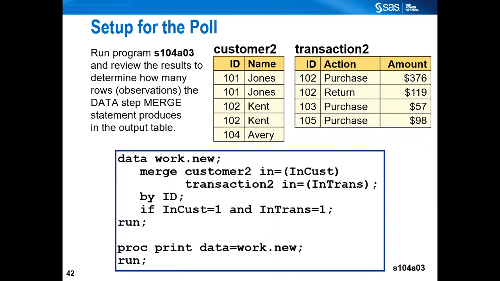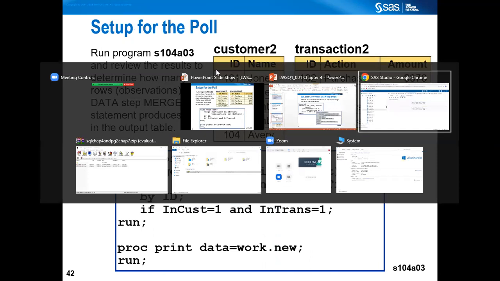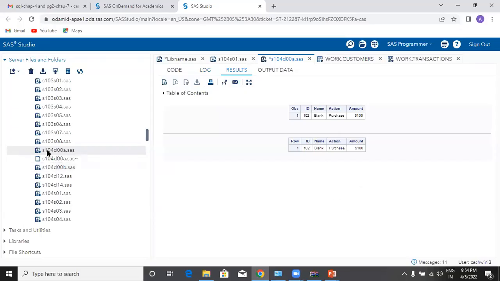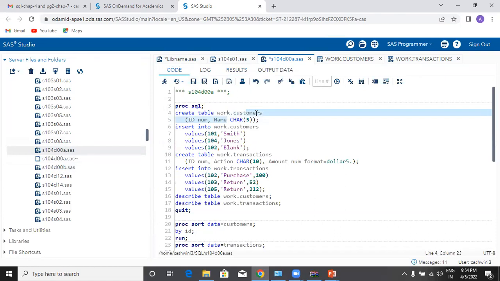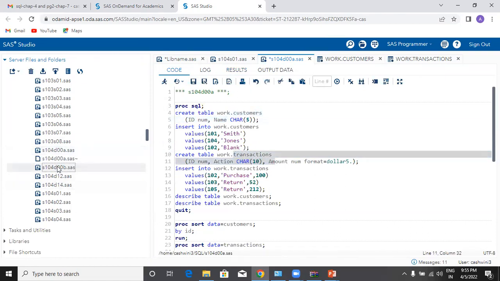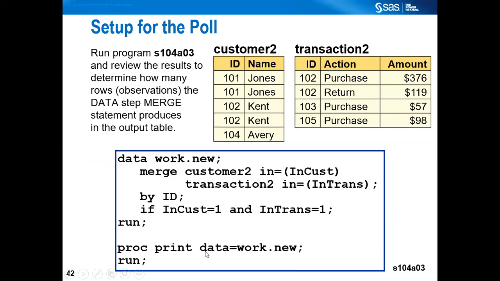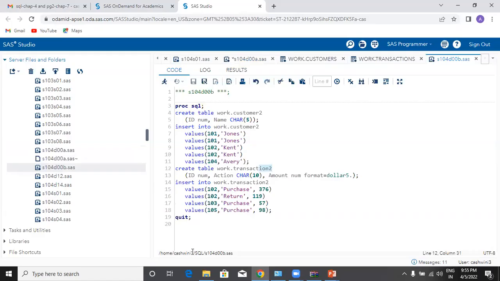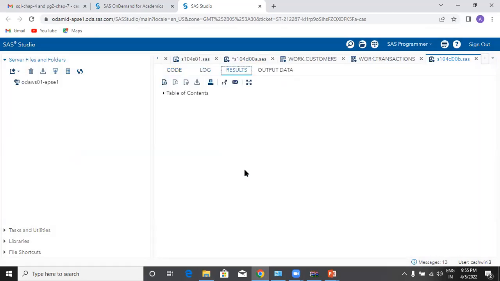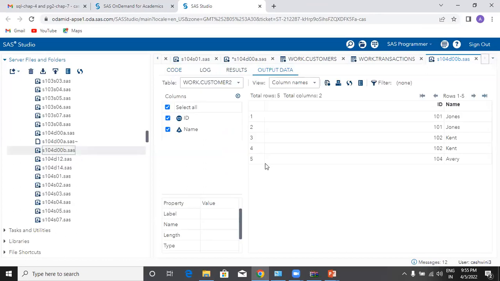Okay, now before moving into it, let me tell you where this data is. See, you have this table code called 4D00A and 4D00B. The 4D00A code was all about creating two tables, which were customers and transactions. Whereas 00B is creating two tables called customer 2 and transaction 2, which are the same tables we have on our slides. Okay, fine. So moving ahead, I'll just show you the same thing. First and foremost, let's create these tables. Okay, these tables are created.